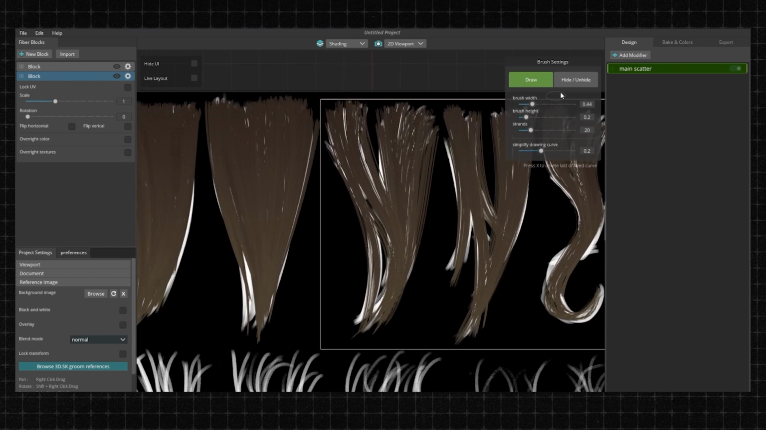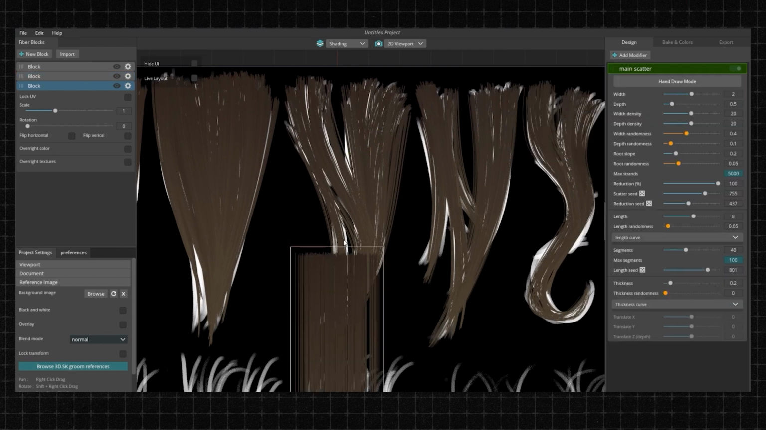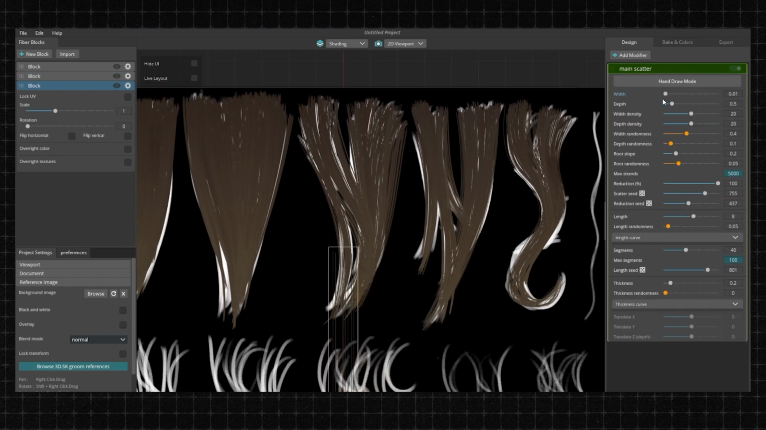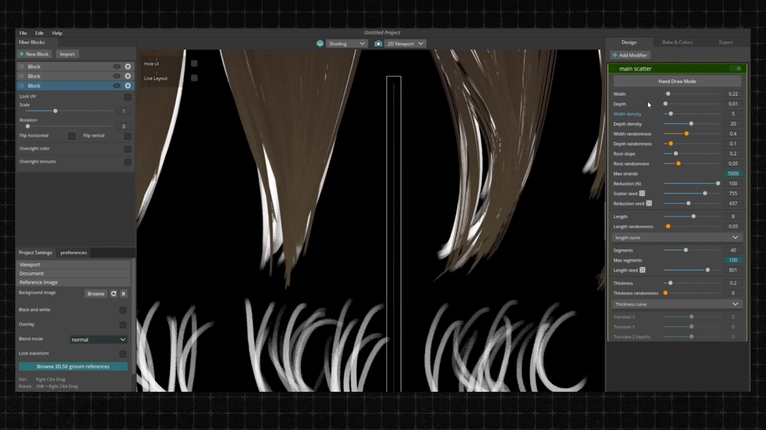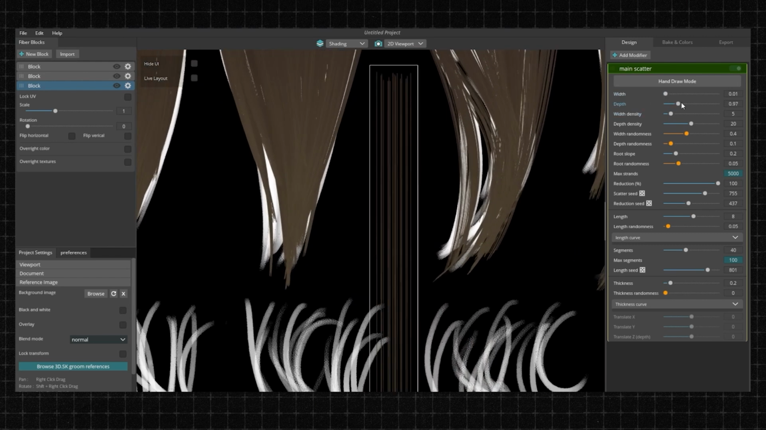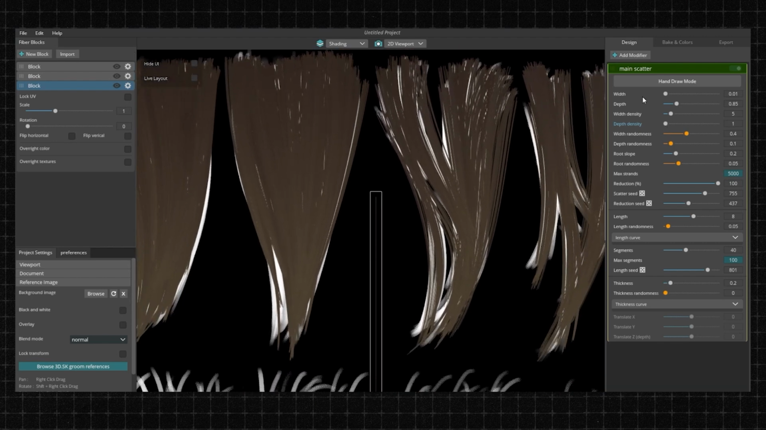What's nice as well is we can actually be really specific with it. We can add really specific curls. So let's make a new block. Set the width down and the depth down and the width density down, so it's just one little thing. Maybe we want to make the density a bit... Yeah, sure. Just like that.